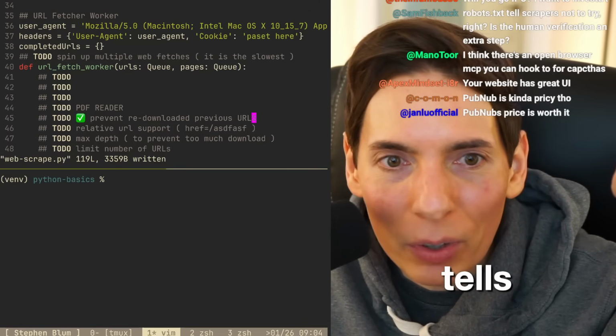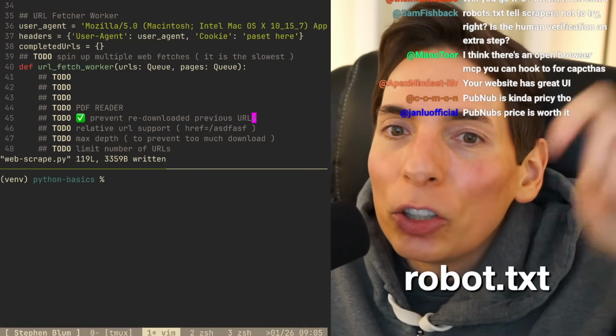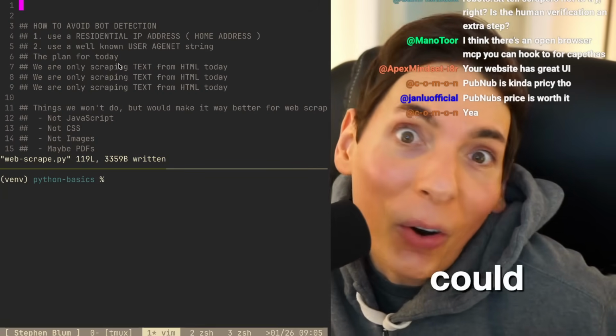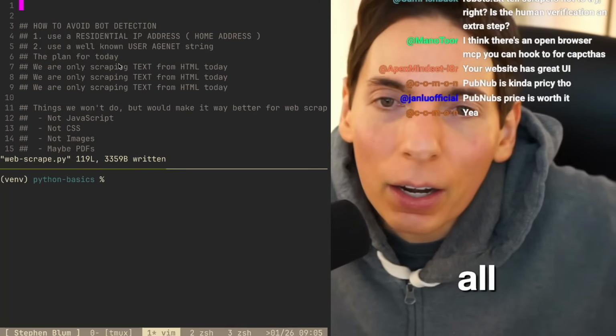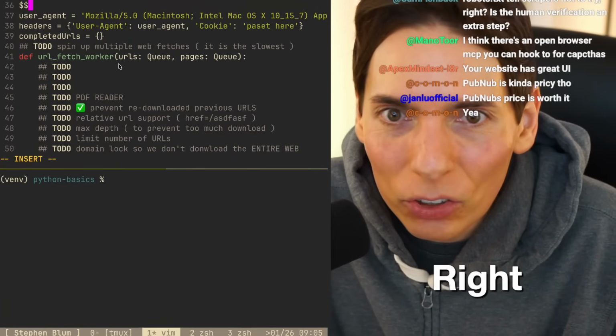Robots.txt tells scrapers to try not to scrape, right? Hey, Sam Fishback, you know about robots.txt. You know what you could do? You could ignore the robots.txt altogether. And what are we doing right now? That's right. So you see here.